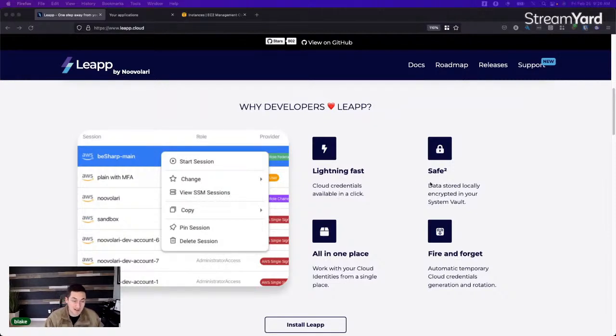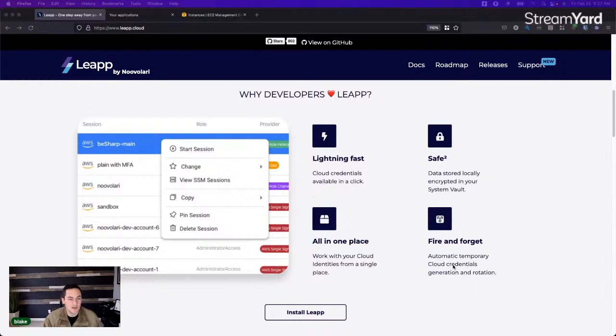Additionally, we touched on it yesterday, the security or the safety of it, where it stores that sensitive data in an encrypted system vault, kind of the single pane of glass, right, where you connect to an identity provider, such as AWS SSO, and then you can see all of the different accounts that you have access to and the roles that you can assume into that account, and then having automatic temporary cloud credentials generation and rotation.